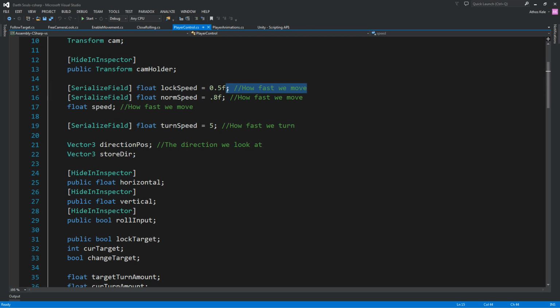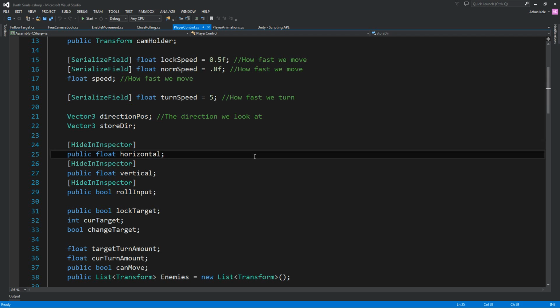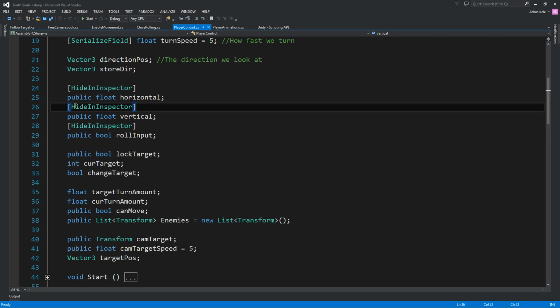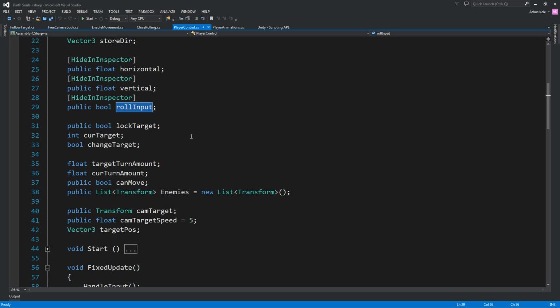We have how fast we move when we are locking on, how fast we move at normal speed, and the actual speed we're changing. Then how fast we turn, a direction we want to look at, and a place to store that direction. We have all our inputs, which are horizontal, vertical, and the roll input. I want them public because I want to access them from player animation, so I'm not getting references from everywhere.